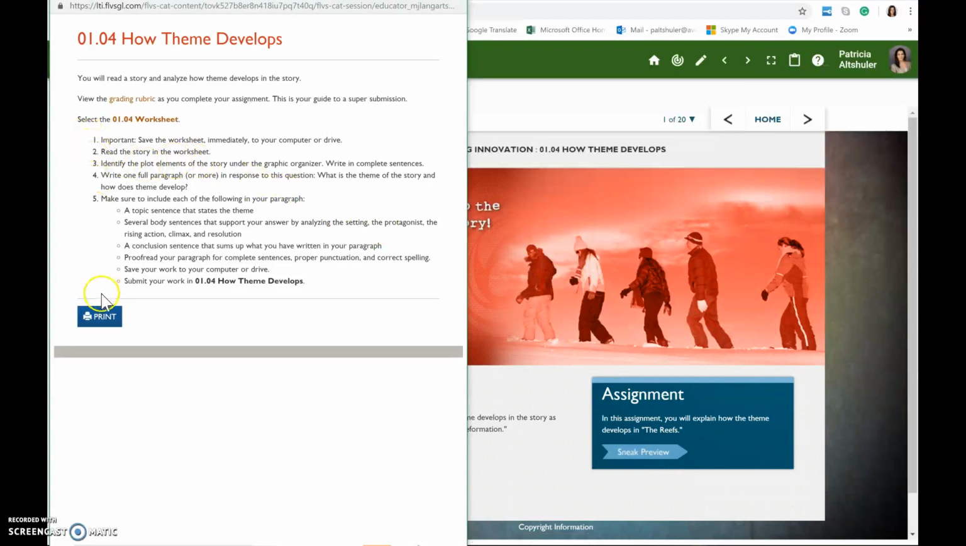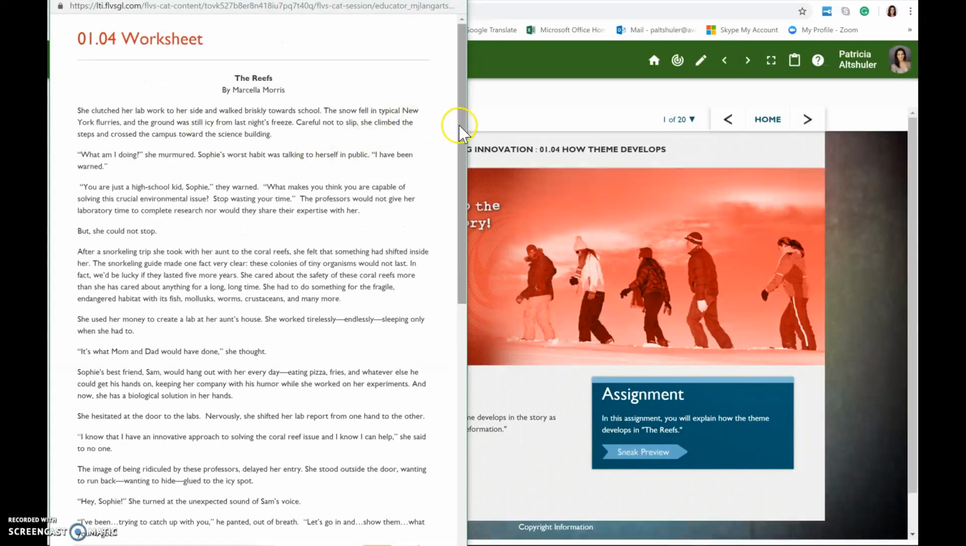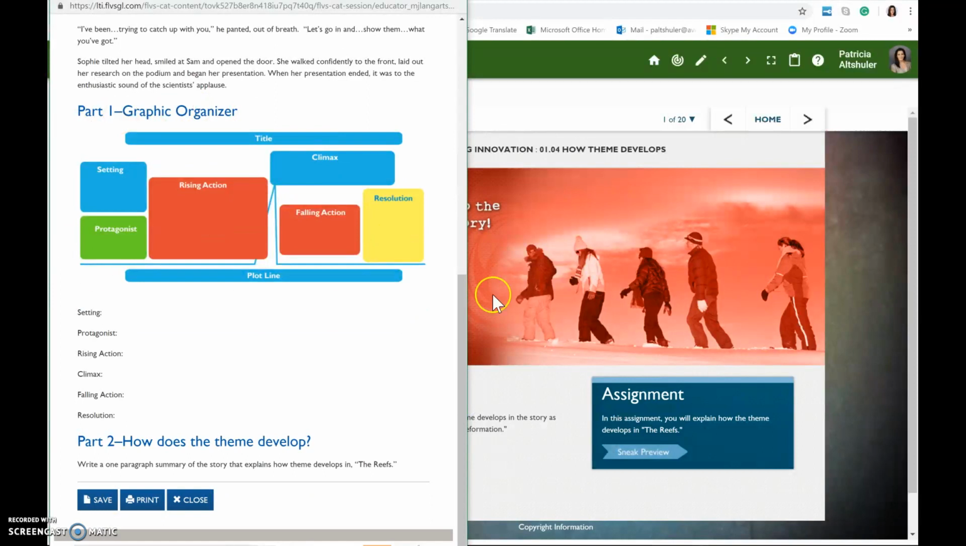This instruction right here tells you how to complete the worksheet, but you'll need to open the worksheet, read the story, complete the graphic organizer, tell me the setting, the protagonist, the rising action, the climax, the falling action, the resolution, and then write how the theme develops. Write a 1-paragraph summary of the story that explains how the theme develops.